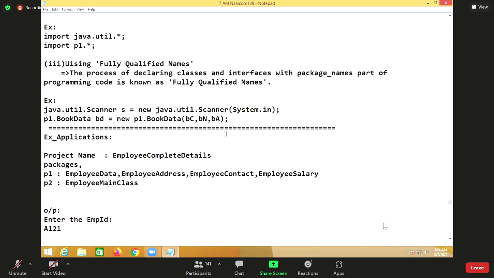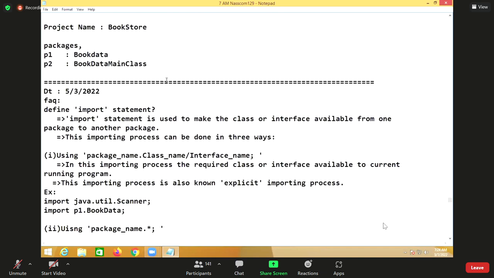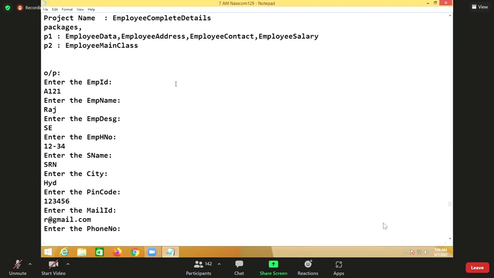On Saturday, I want to give assignments. I have not given them yet, but I'll re-explain this program once, show how to do it, and give one or two assignments. Today onwards, practice it like this.